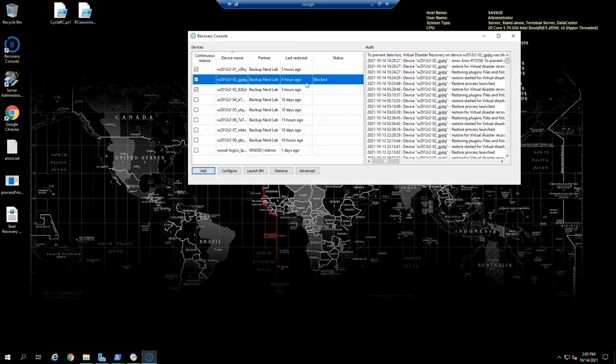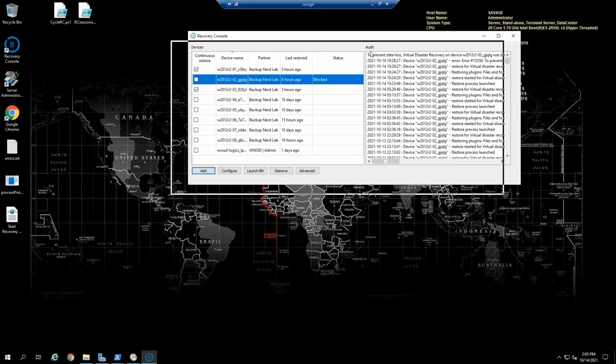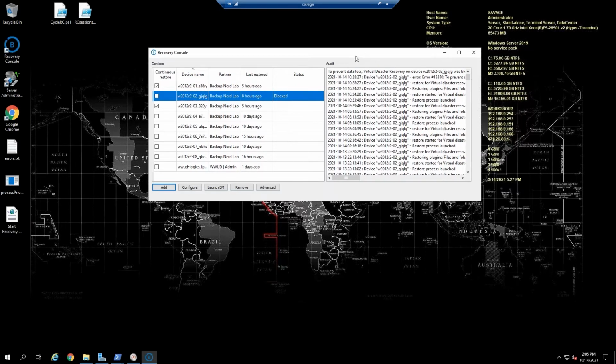that because I booted up that environment, the O2 server is currently blocked. So we can't continue to do any more restores on that system. So I'm going to turn off continuous restore so it doesn't even try anymore. So that's great. But let's talk through the configuration here in this recovery console, what you're actually seeing.